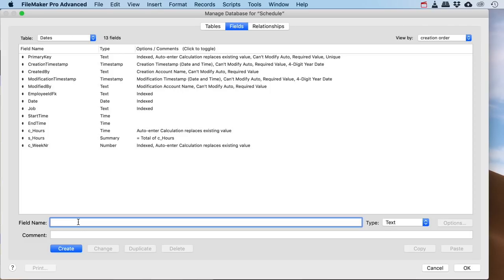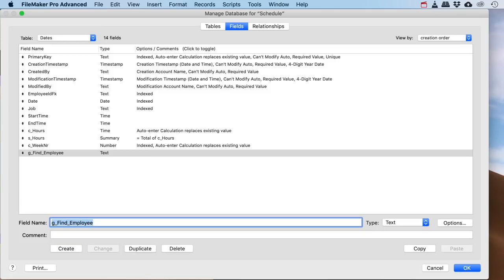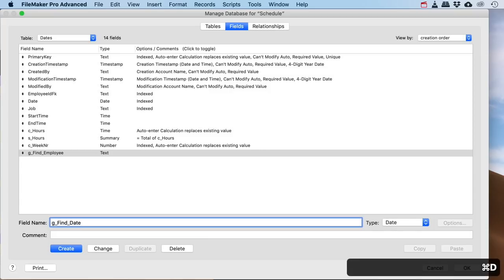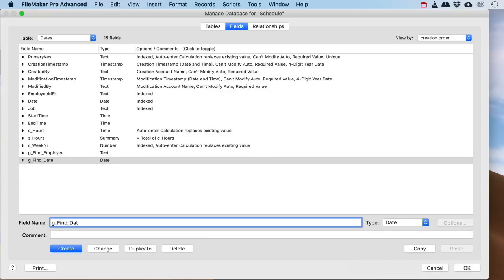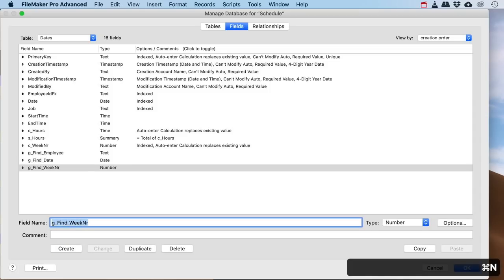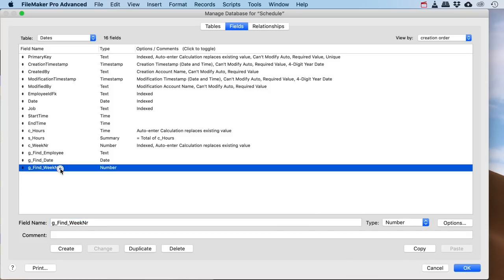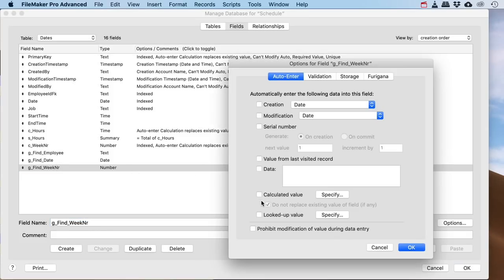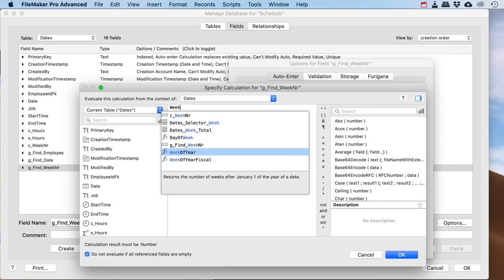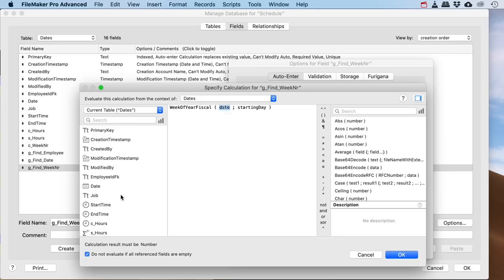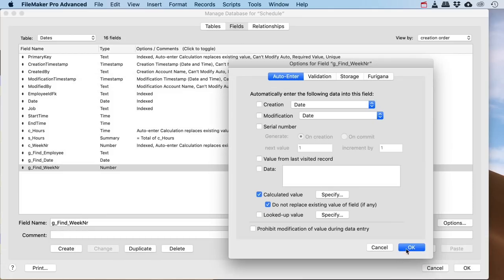When I make search fields, I like to make them global, so I call this a G, and then I like to make this find, and I'll say employee, which will be a text, G find date. Let's make that a date field, and let's make this one a week number, which could be a number. And this week number could have an auto enter calculated value, which is going to be again that week year fiscal of this case that global find date with the starting date of 2.